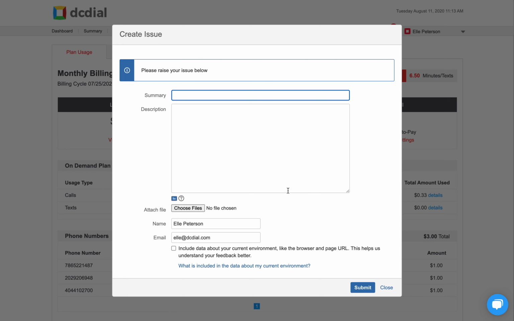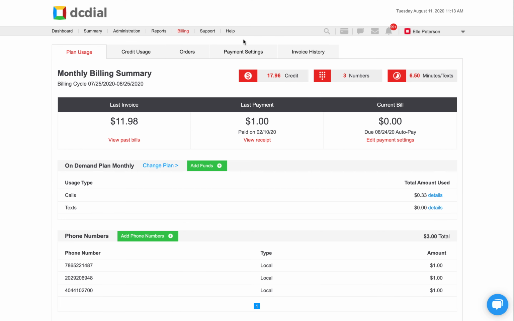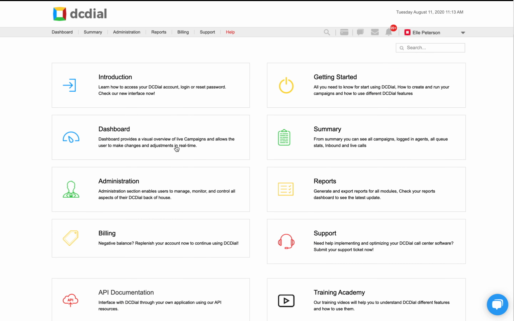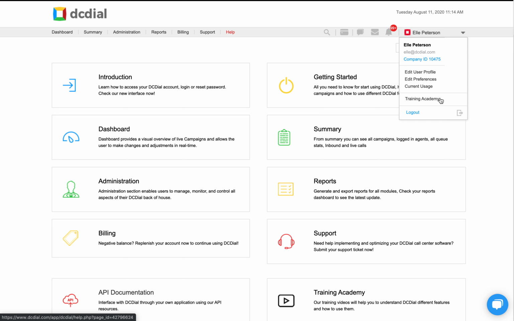Enter a message here, and our support team will get back with you as quickly as possible. Finally, you can access our help portal here. Use the help portal to get a detailed explanation about every feature available in DCDial. In the upper right-hand corner of DCDial, you will see the user's name. Click on the arrow to expand the menu. Here you can adjust the user settings and preferences, check your balance, or access DCDial training videos.